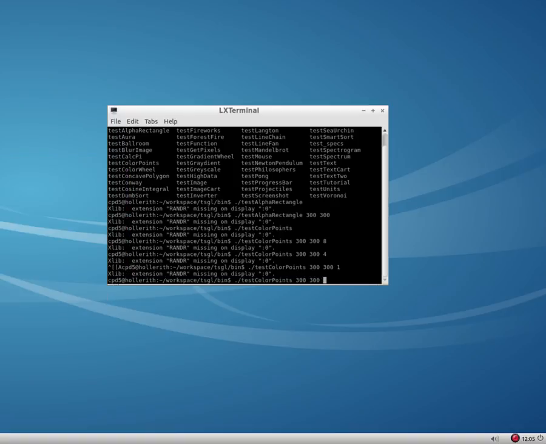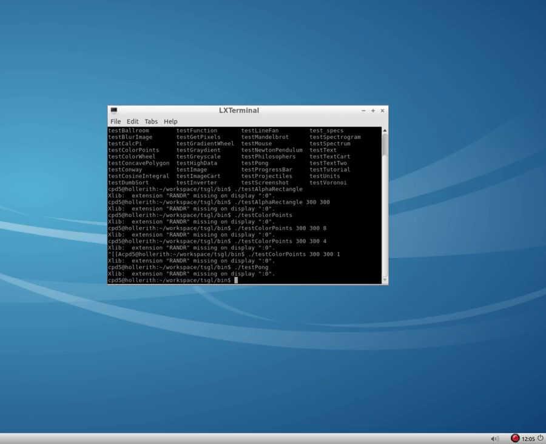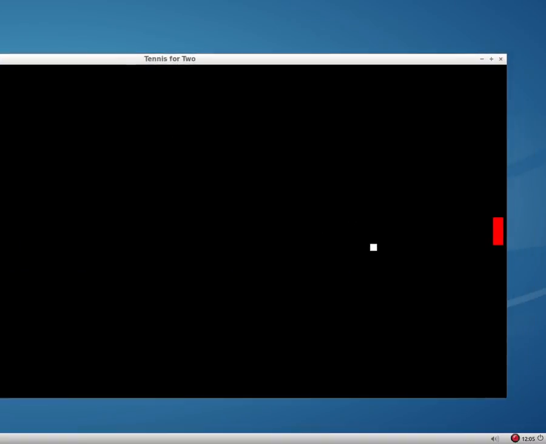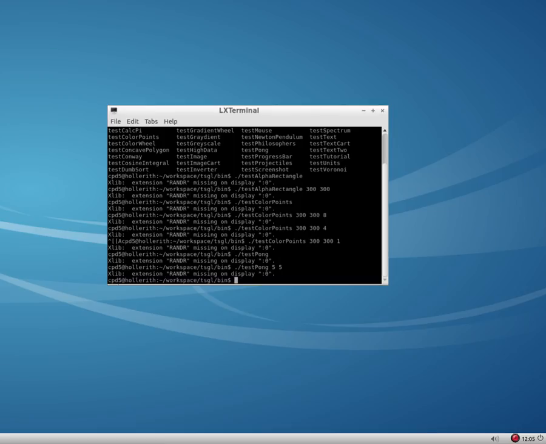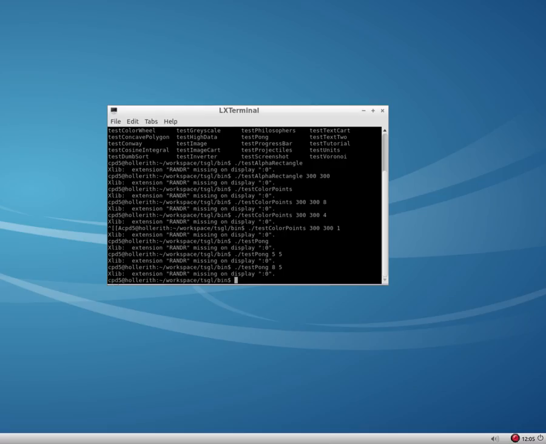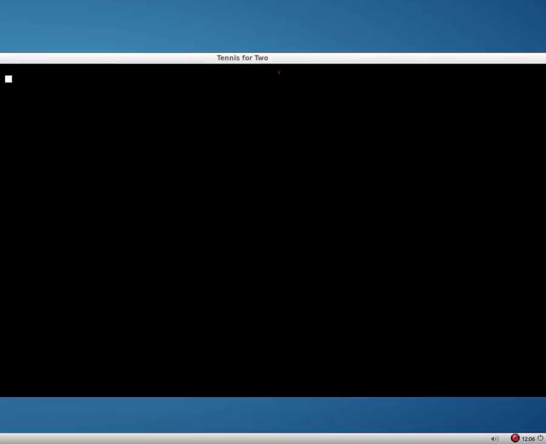So there are other tests that take in different command line arguments. For example, Pong. So Pong's right there. You can change the speed of the ball and the speed of the paddles. So we can say 5, 5. The paddle moves slower, and so does the ball. We say 8, 5. The ball moves faster, and the paddle's still moving at a speed of 5. We say 8 for the paddle. The paddle moves fast, and so does the ball.